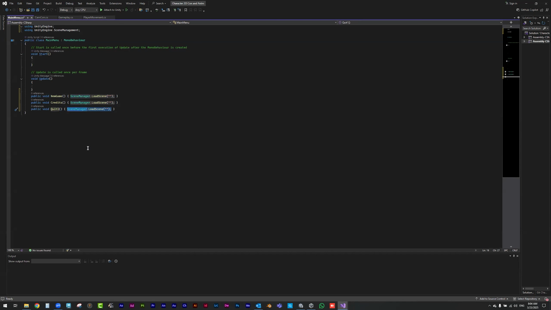And here inside the quit, what I need to do, I don't need to load a scene. I need to write application dot quit. This is a save function in the system. So once the player clicks on the quit, the game will be closed. But this function and this button will not work when we test inside Unity. Once we publish the game, this will work.